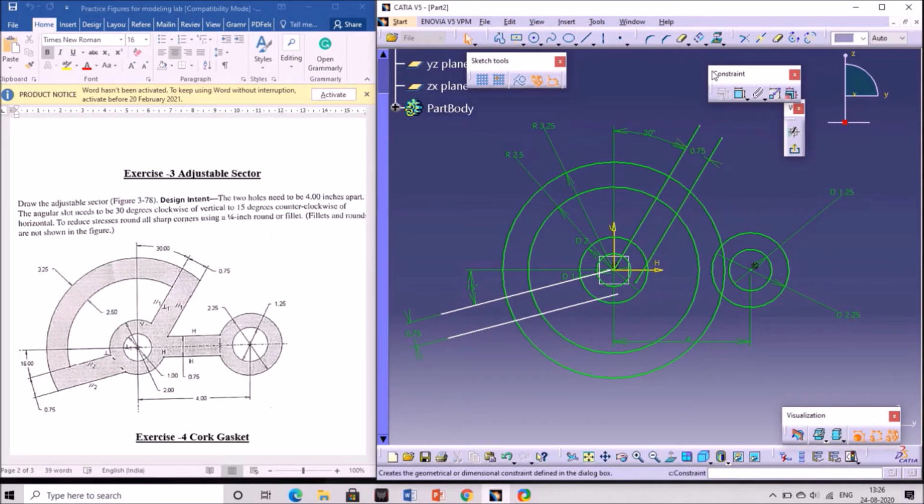Enter. Next, erase the unwanted lines by using the trim option as per the figure shown on the left side. So delete the unwanted portions in the drawing so that you can get the figure exactly. So by seeing in the exercise, you can erase the unwanted portions in the drawing.